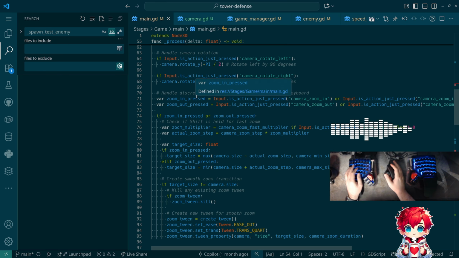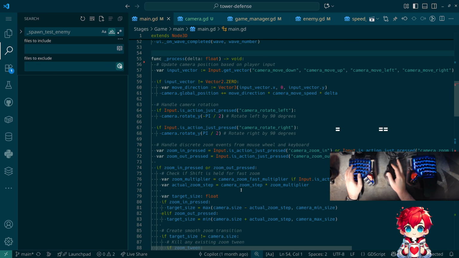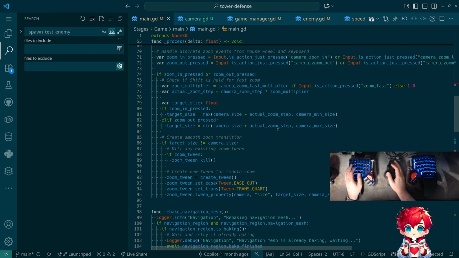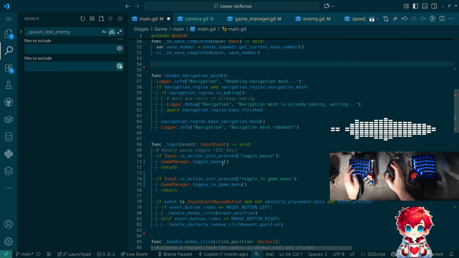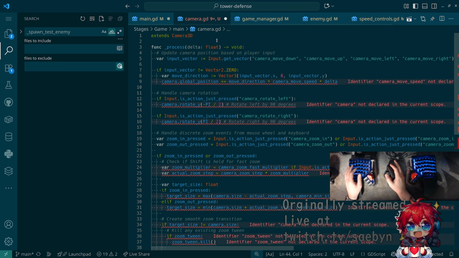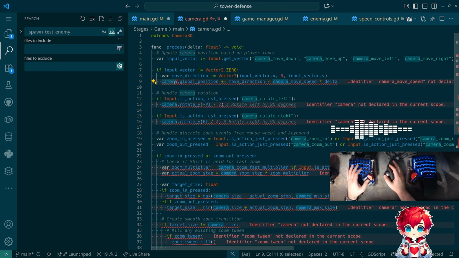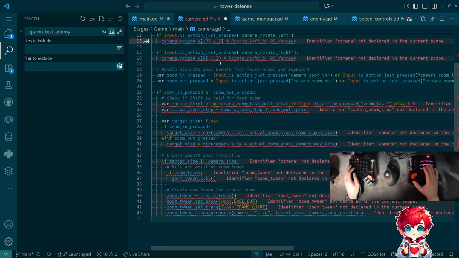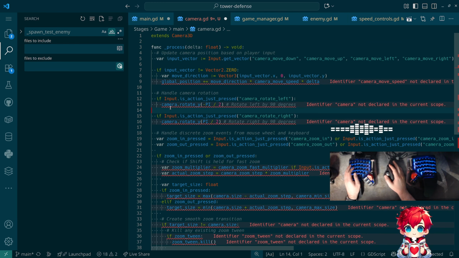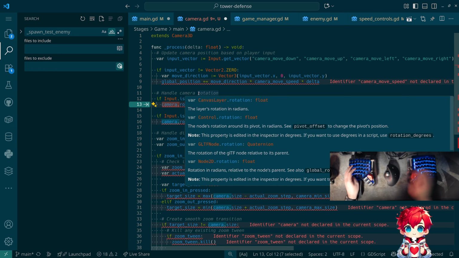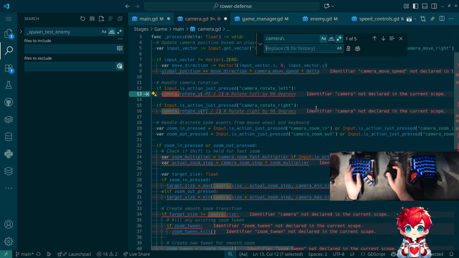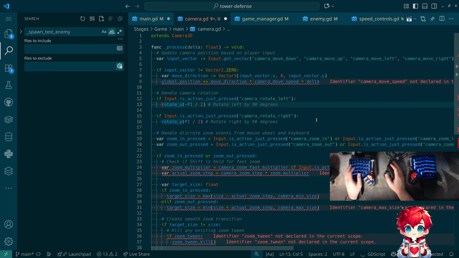We were going to try to move some of the script from our main node to the camera node's script. Let's just cut, paste. But what's fun here, right? So we don't need to do camera dot anymore. In fact, yeah, just replace all of those with nothing.